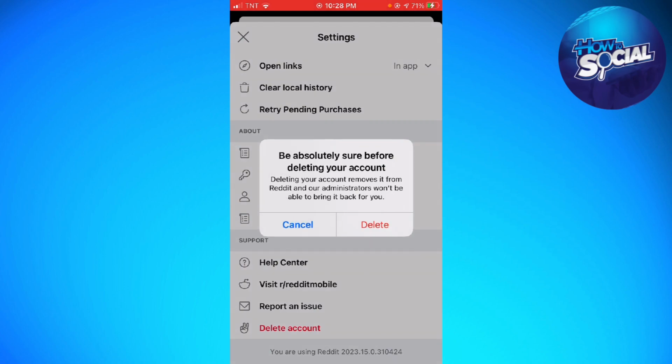Okay, so be absolutely sure before deleting your account. Deleting your account removes it from Reddit and our administrators won't be able to bring it back for you. Okay, so if you're sure about your action, just go ahead and click on Delete. Okay, and that should delete your Reddit account on your mobile device.